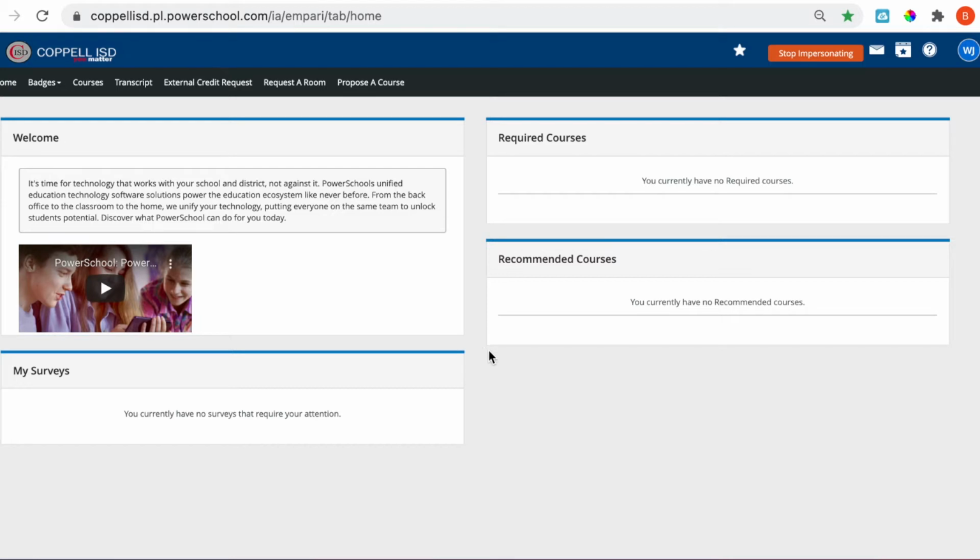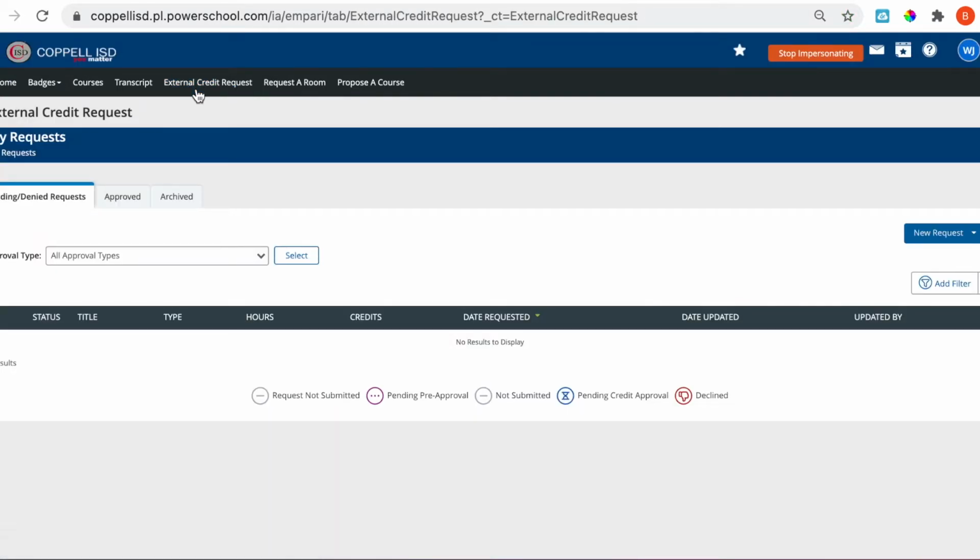So I am logged in to an educator's account, and the first step that I would take is to click on the external credit request, which is located near the top of your screen underneath the Coppell ISD banner. So I'm going to click on that external credit request, and I see that I have my pending requests, ones that have been approved, and then archived is one that you will use less frequently. But what you will do is click on New Request over here in the right-hand corner of your screen, near the middle.